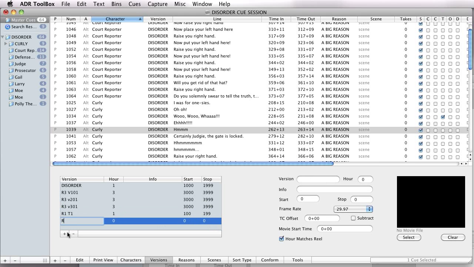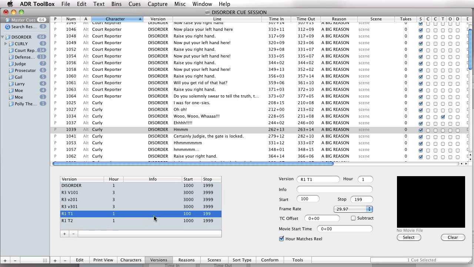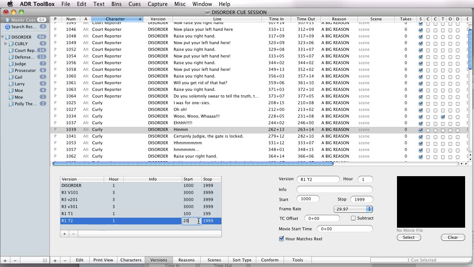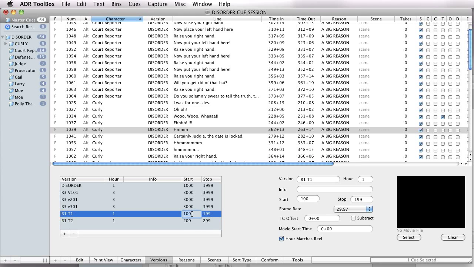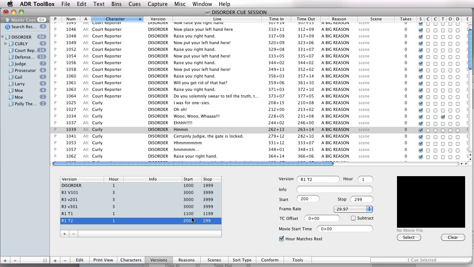So if you wanted Reel 1, temp 2, just to use 200 to 299, you could do that too. Ultimately, you have to figure out how many queues you think you're going to have in a temp or whatnot. This could also be 1100 to 1199. This could be 1200 to 1299. Again, there's a lot of versatility in the program.